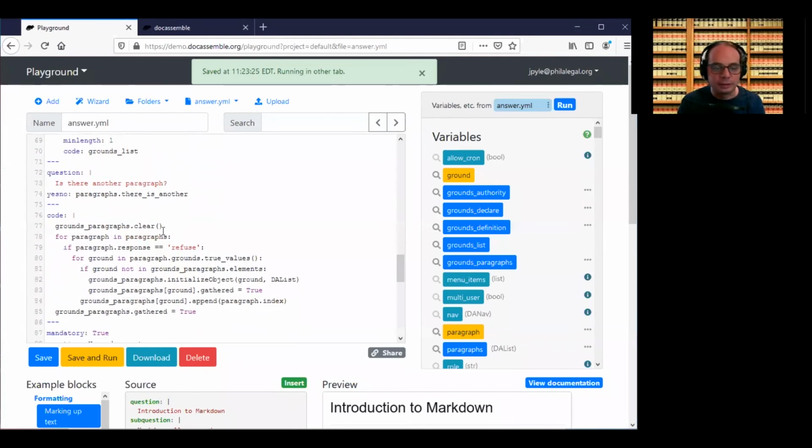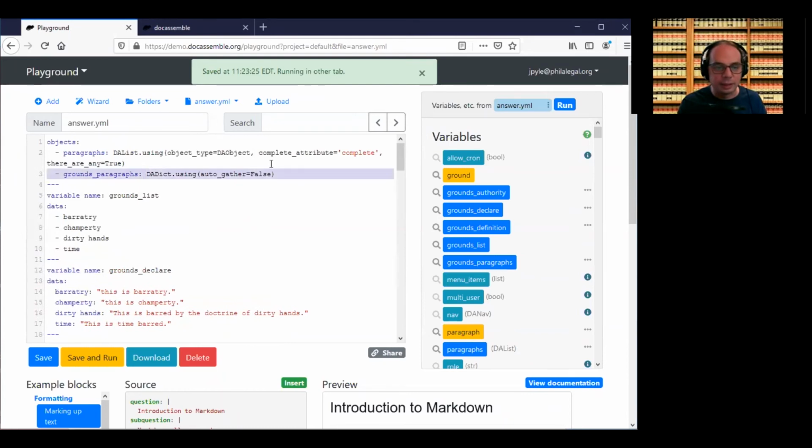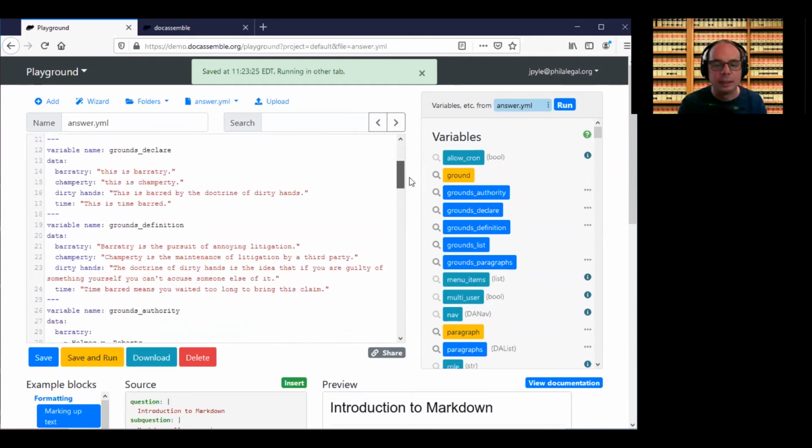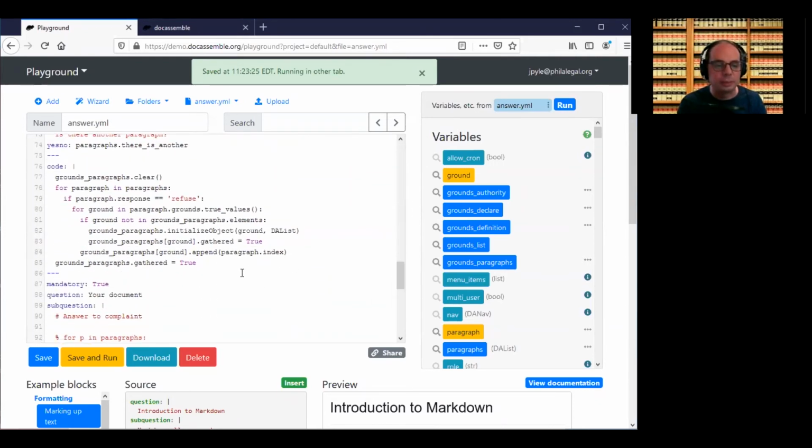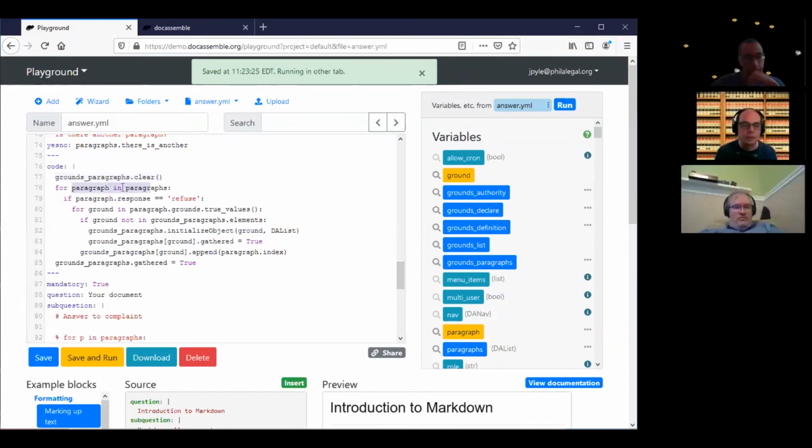And then for doing that sort of cross-reference thing where you have to summarize the grounds that were asserted and list the paragraph numbers that assert the grounds, I have a dictionary that I defined here, and I set auto gather to false. So this is like a dictionary where it's not going to be gathered by pestering the user for something. It's going to be gathered by code. And so for that, it looks for a code block that defines the gathered attribute of the dictionary. And then I just wrote some Python code that starts out for idempotency reasons by clearing the grounds, and then loops through all the paragraphs.